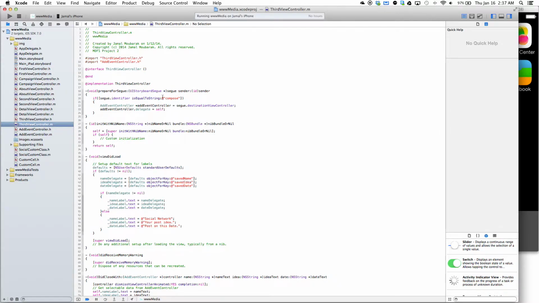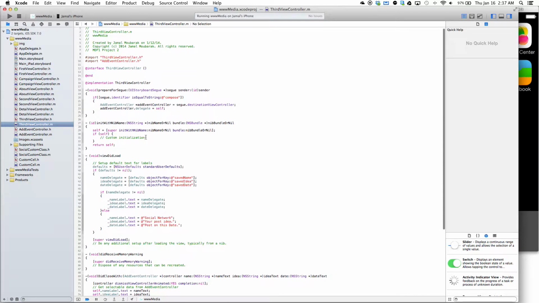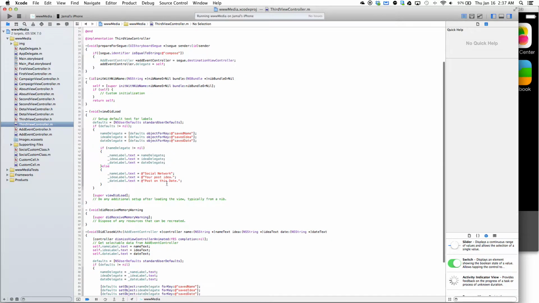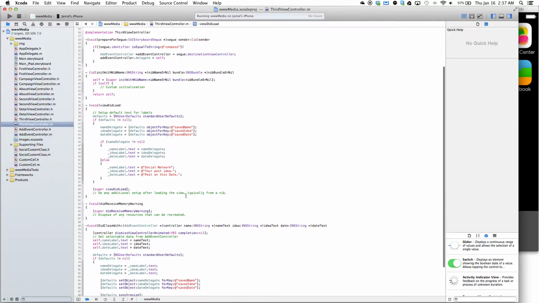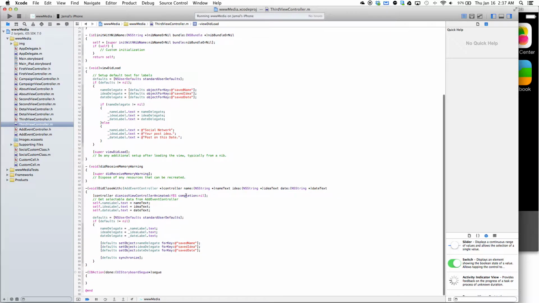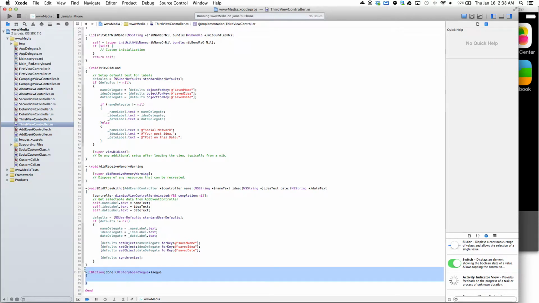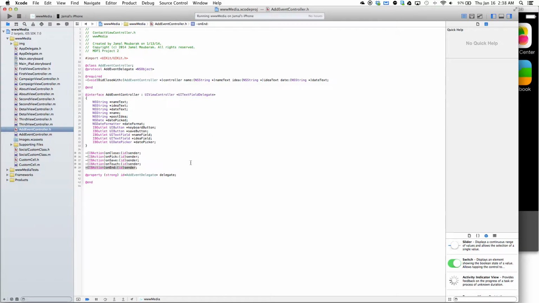This right here is pretty much for my segue going to my compose on this one. Setting my defaults right here. And then right here, I'm going to get my data from my add event controller, which is the next screen where we actually put in the text for the object. And then I actually used my unwind again. So here's my actual add event controller.